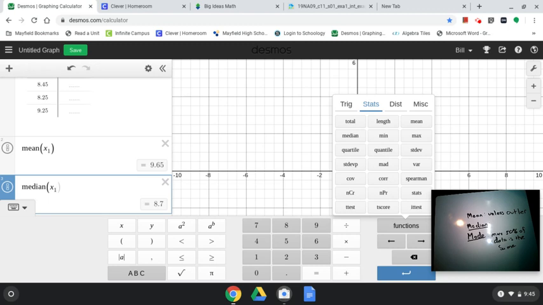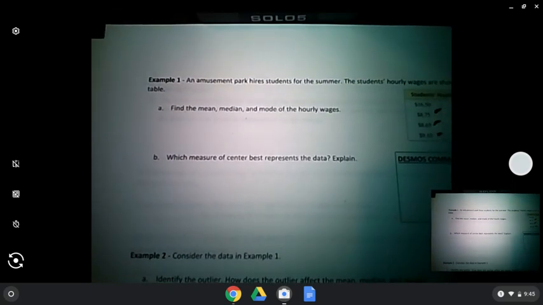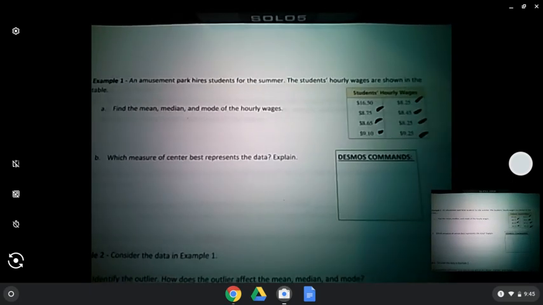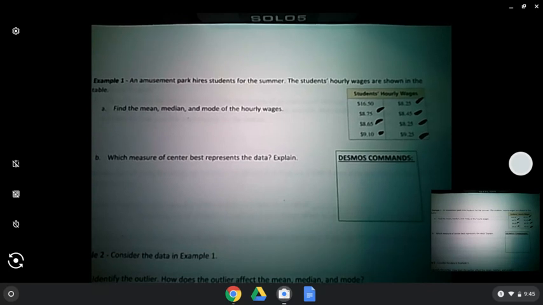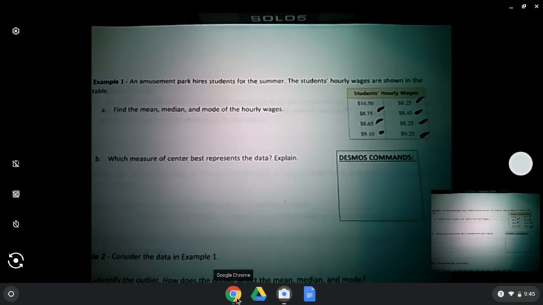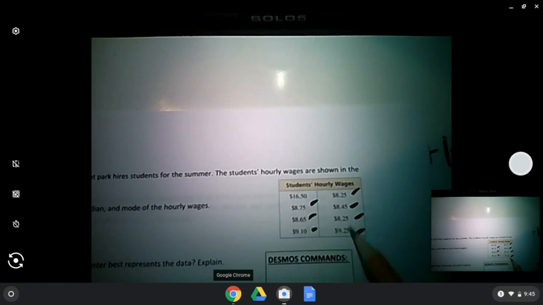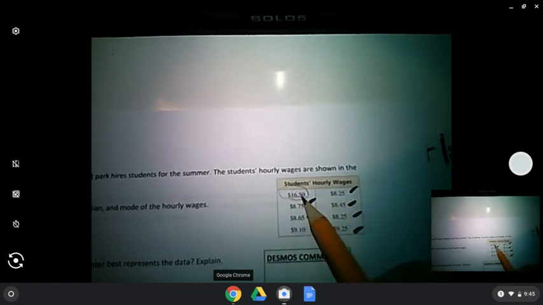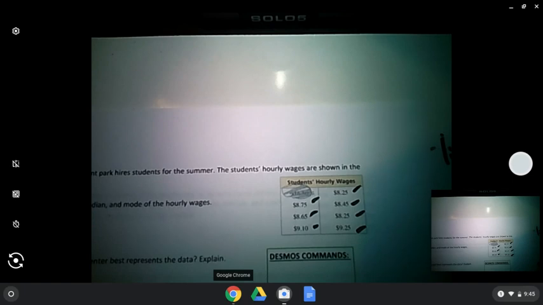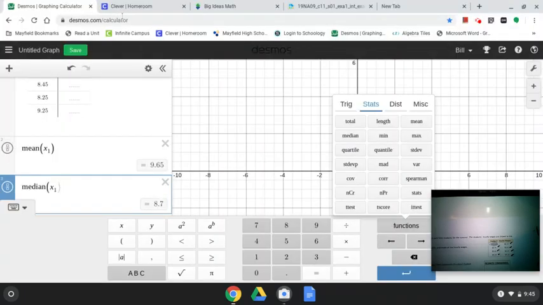So now, example 2. We already talked about this, but when we look at example 2, they simply asked us, identify the outlier. How does the outlier affect the mean, median, and mode? So if I want to know how the outlier affects the mean, median, and mode, I want to take it out. So I'm going to remove the outlier from our data set. We can look at all these numbers. Which one's not like the others? 1650. So I'm going to take that out and then go back to my data set and redo everything just like before.